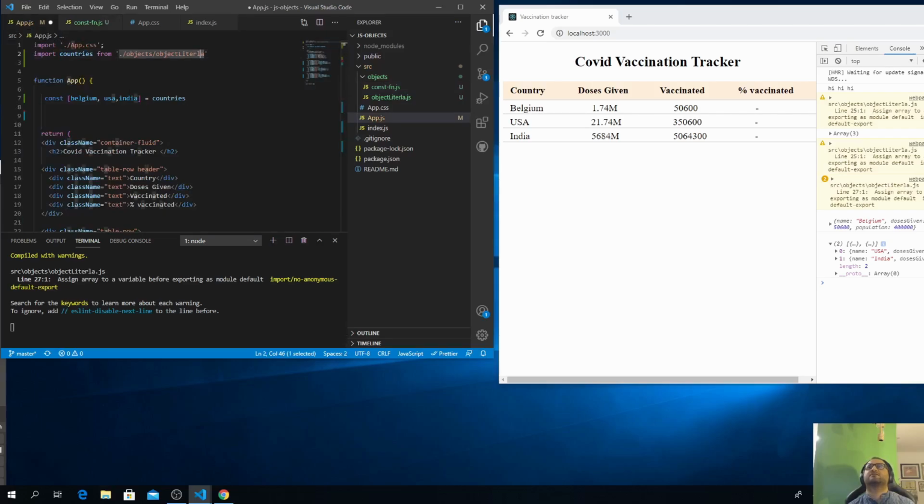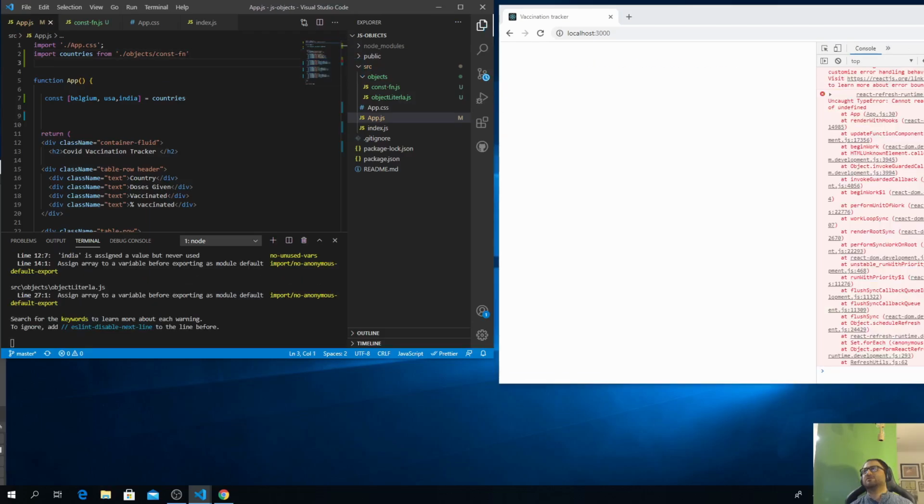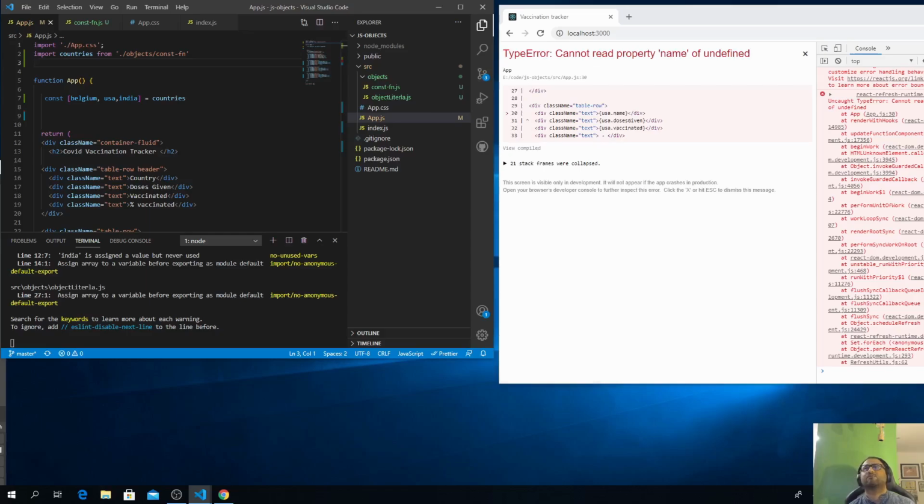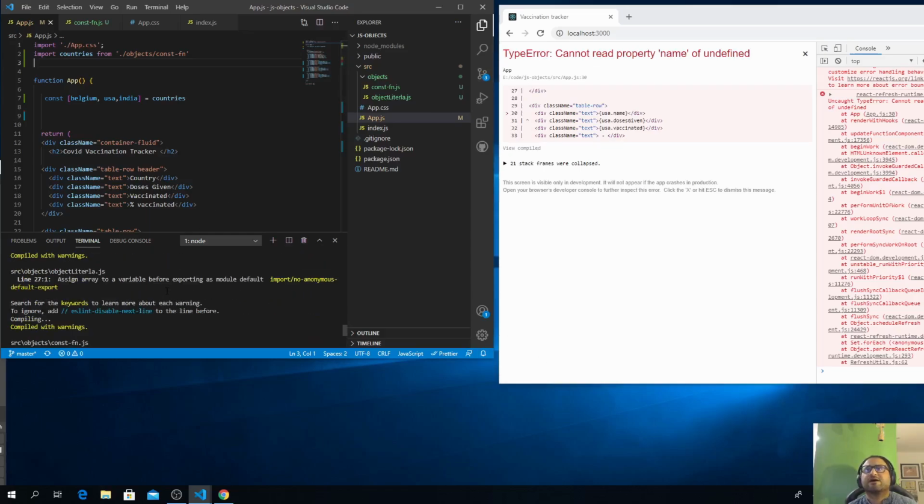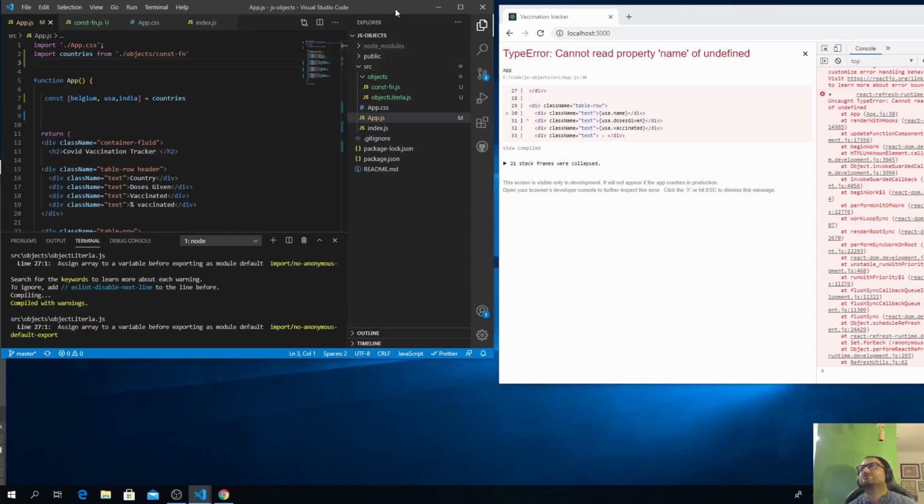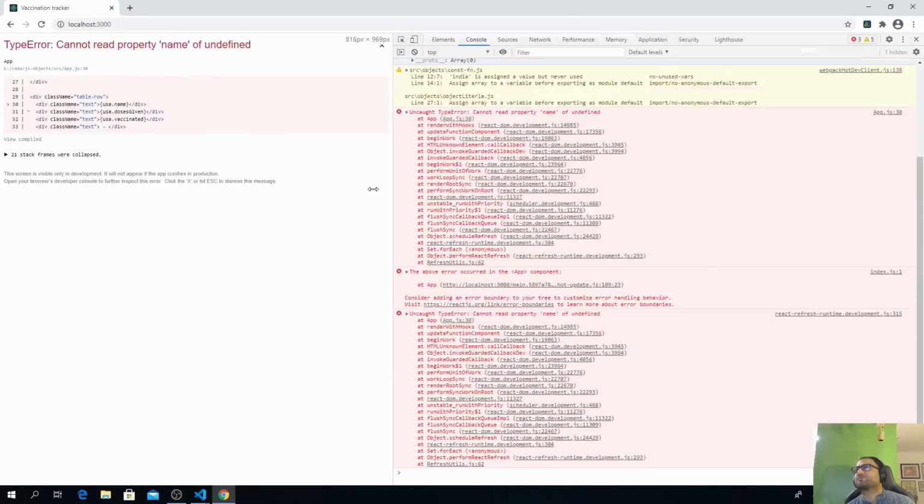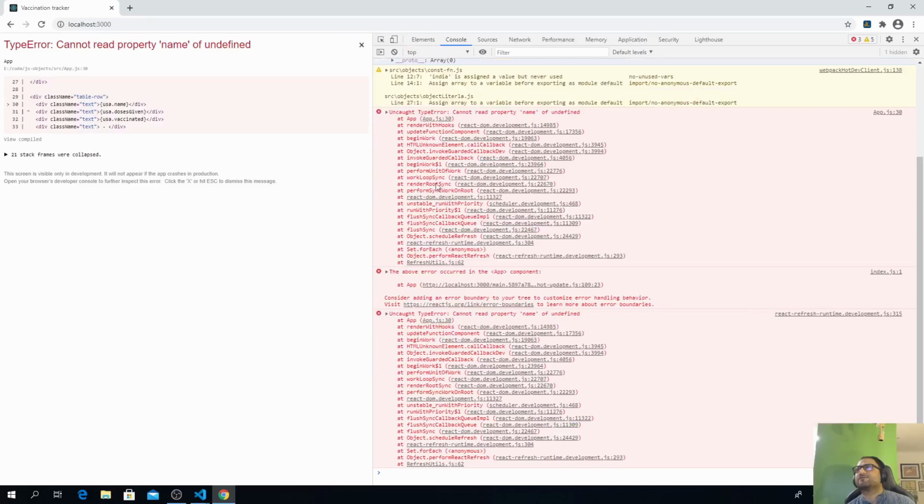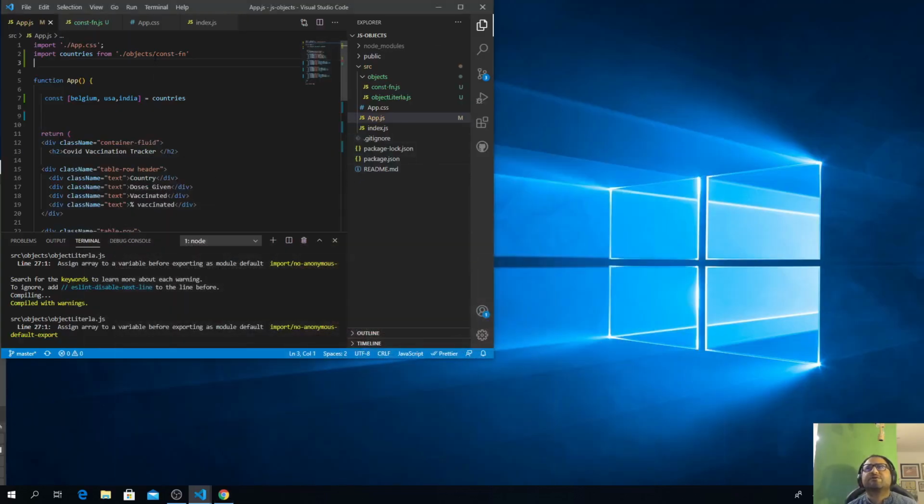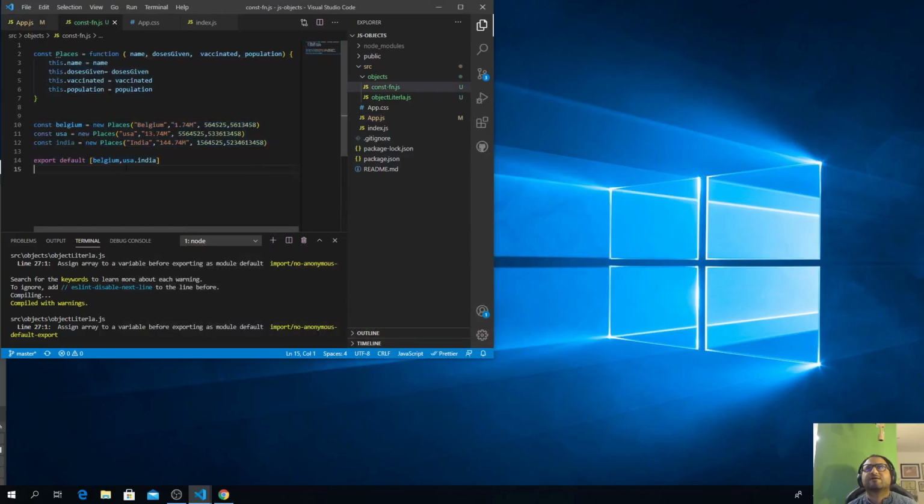So rather than countries, I will import it from the other file, which is the constructor function. If I save it now, it should change the value. Oh no, I get an error. Let's check the error. It says cannot read property name of undefined. Somewhere I have not exported it correctly, I think. Ah, it's not a dot, it should be a comma.